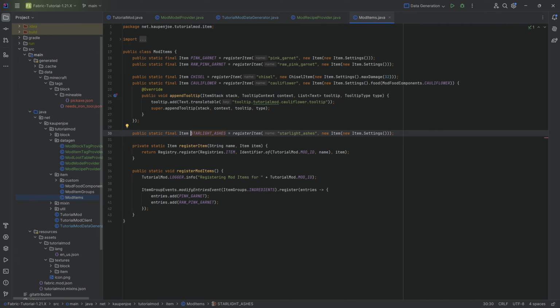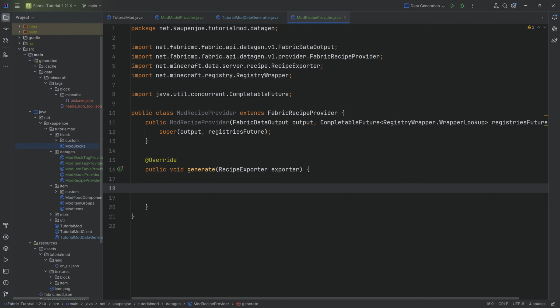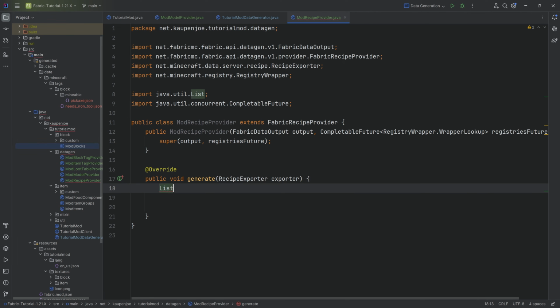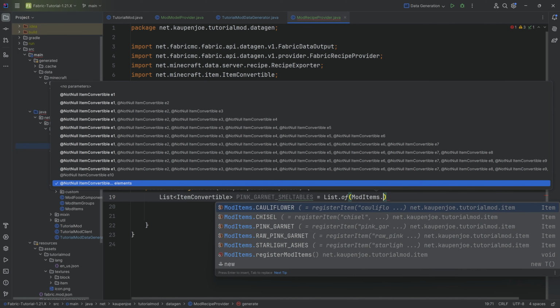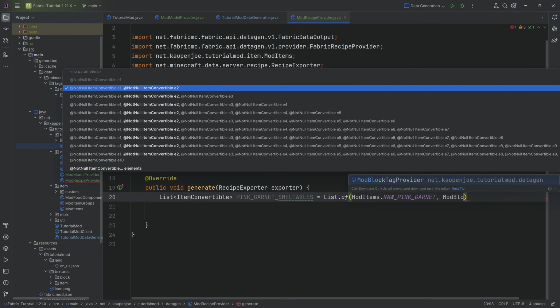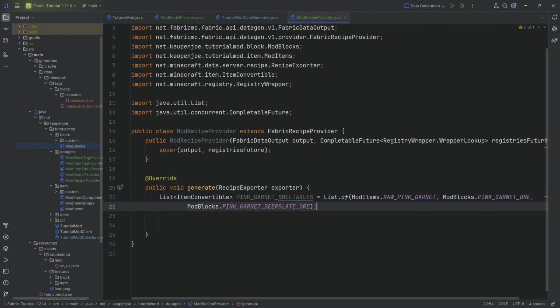If we take a raw pink garnet and we smelt it, we're going to get a pink garnet out of it. But if we were to take the pink garnet ore and the deep state ore, we would also get a pink garnet out of it if we smelt it. Is this accurate? Yes, it is. So how about we just make a list over here? We're going to make it a list of ItemConvertible, right? And we're just going to call it PINK_GARNET_SMELTABLES, like this. And then I'm going to say this is equal to a list of ModItems.RAW_PINK_GARNET, ModBlocks.PINK_GARNET_ORE, and maybe ModBlocks.PINK_GARNET_DEEPSLATE_ORE, just for the sake of argument, right?